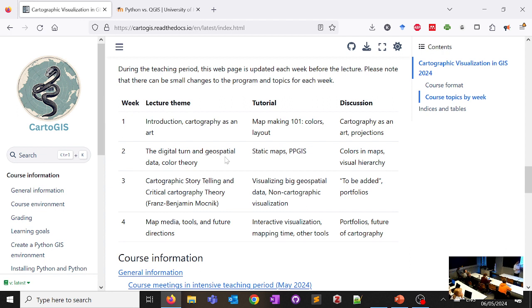It's also hosted by Tool next week. Then the third week we have a guest lecture coming all the way from Salzburg. So Franz Benjamin Mojtek will be talking about cartographic storytelling and critical cartography. Again, storytelling is one of the themes that we would like to highlight during this course, so it would be good if you don't miss that lecture.